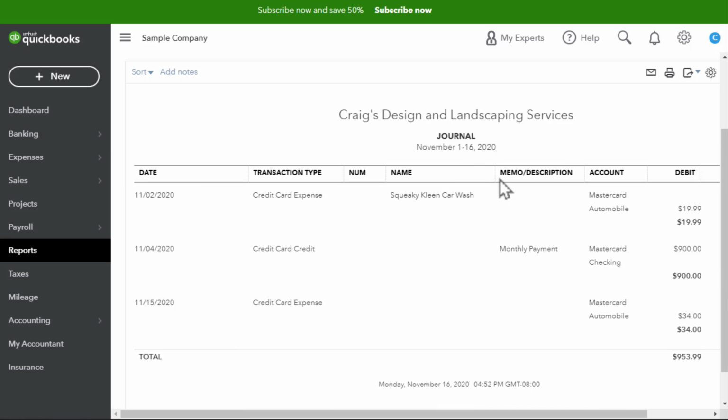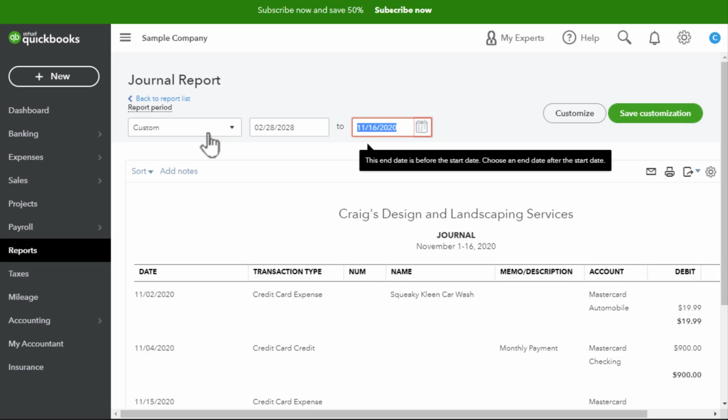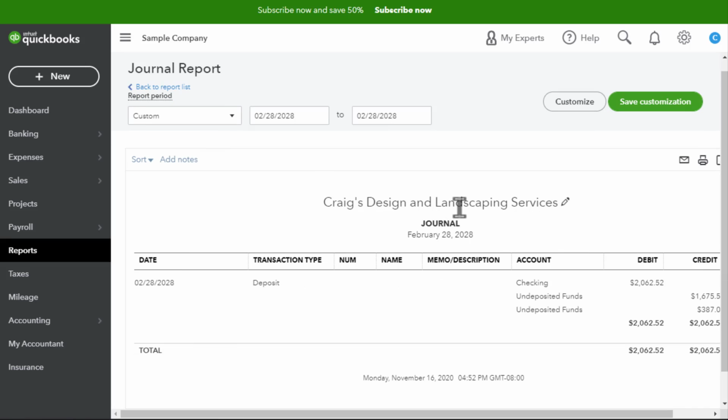And then I don't want to see all this other stuff. So I want to see just the transactions on 02/28/2028, which was the date we did the deposit. And then change the other date to the same date, 02/28/2028, tab. And then here we go.